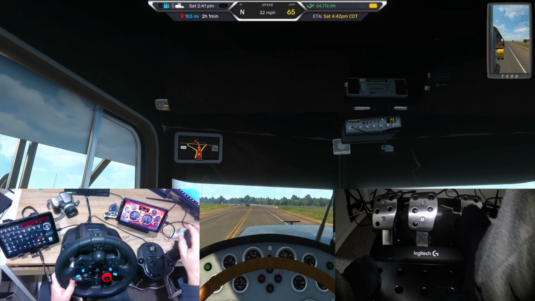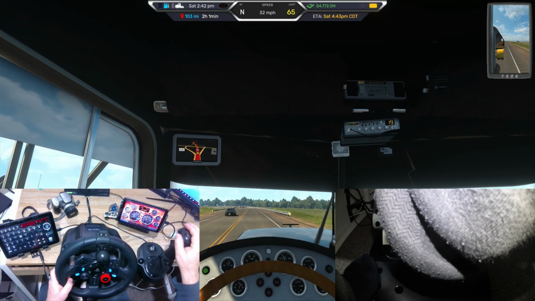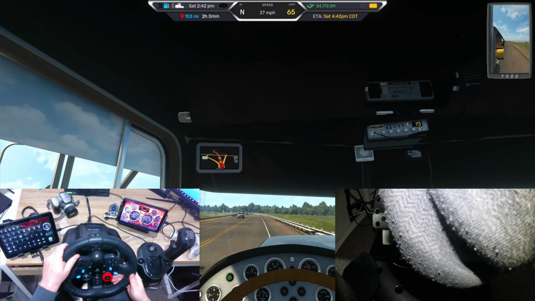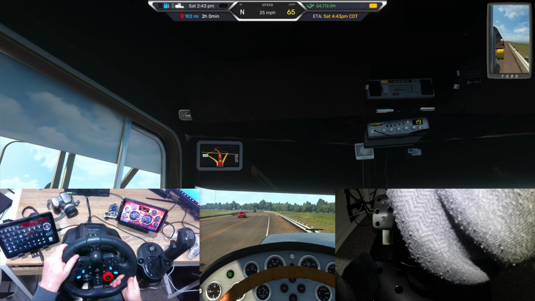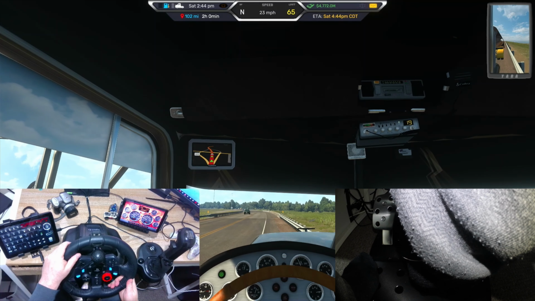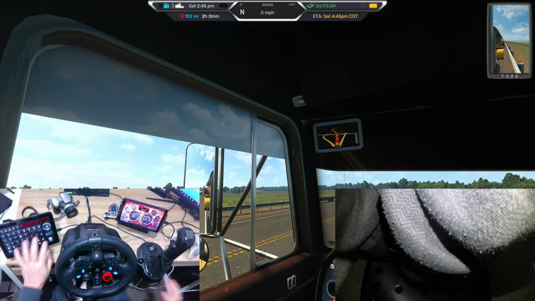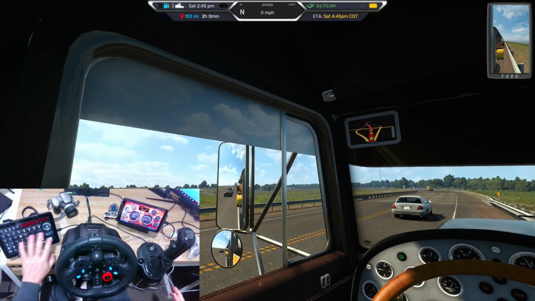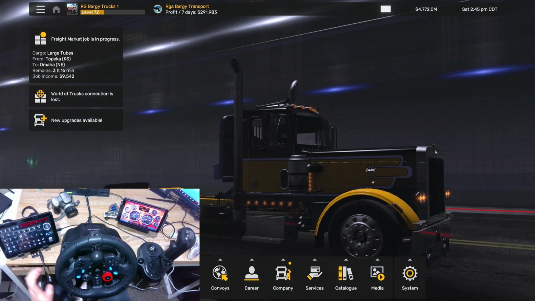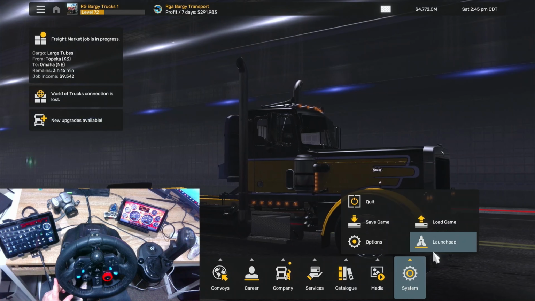So, we'll go over this again. I'll just pull over here and let the cars go past. Hopefully they can get past. Alright. So the first thing, parking brake, get on. There we go. Alright, so the first thing you need to do, like I say, we'll go through it again.